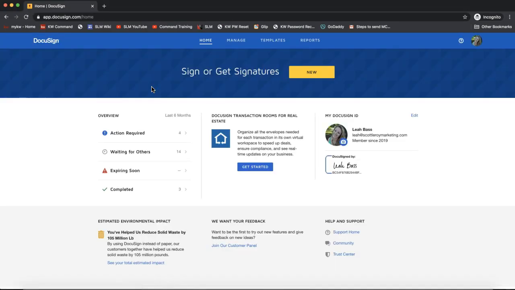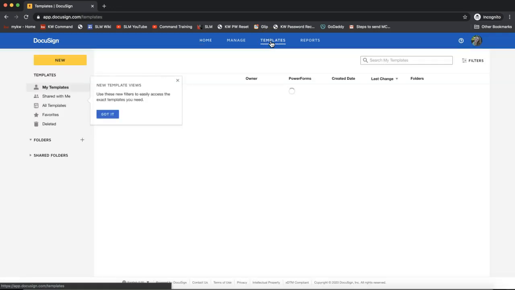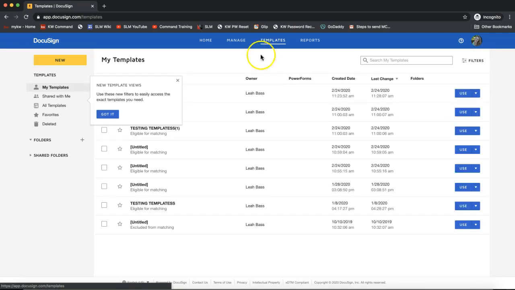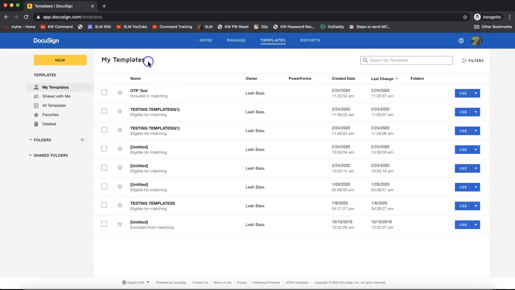Now, from the e-signature section, we're going to want to click on Templates at the top of your screen. Go ahead and click on Templates from that top blue toolbar, and this takes you over to the My Templates section of your DocuSign backend.